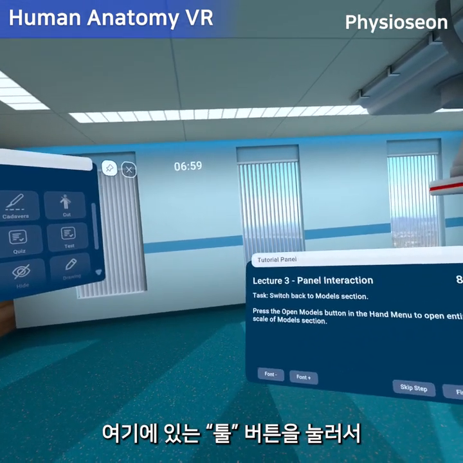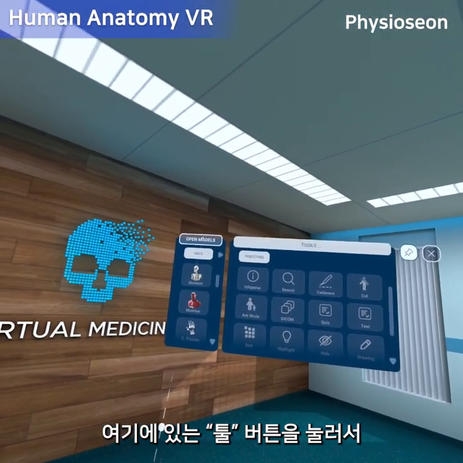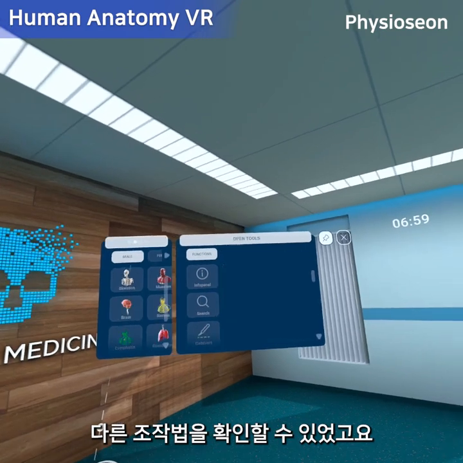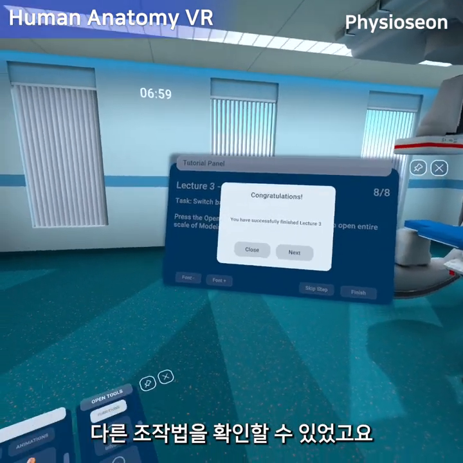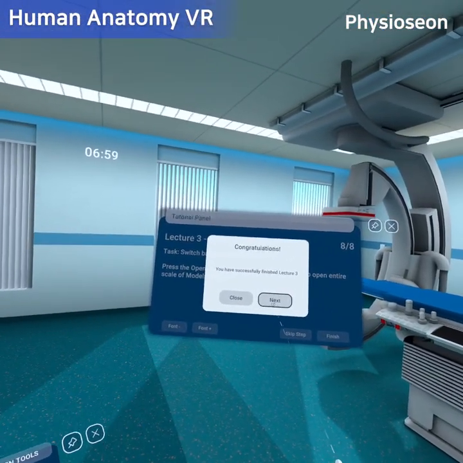Press the tool button here to switch back to the Models section. Press the Open Models button in the hand menu to open other models. I could check how to adjust the entire scale, and go back again.